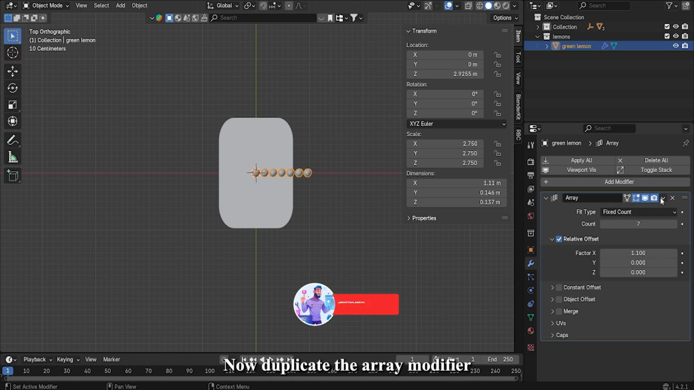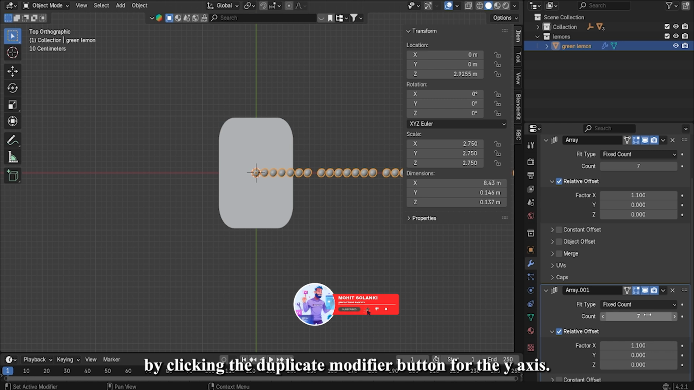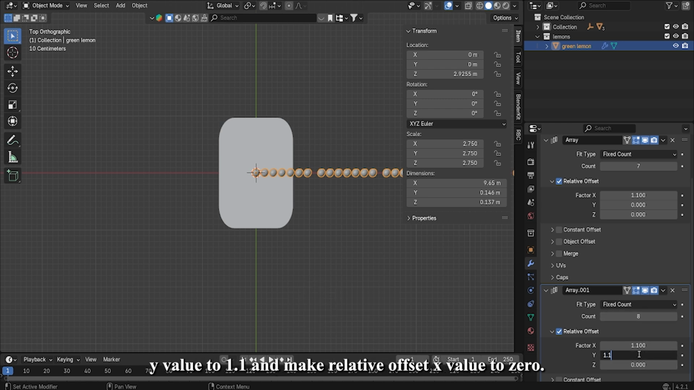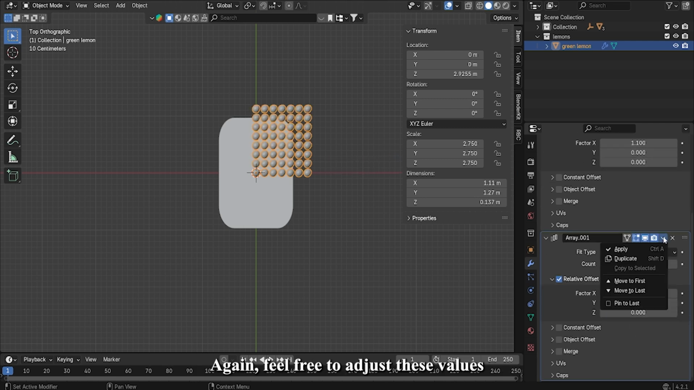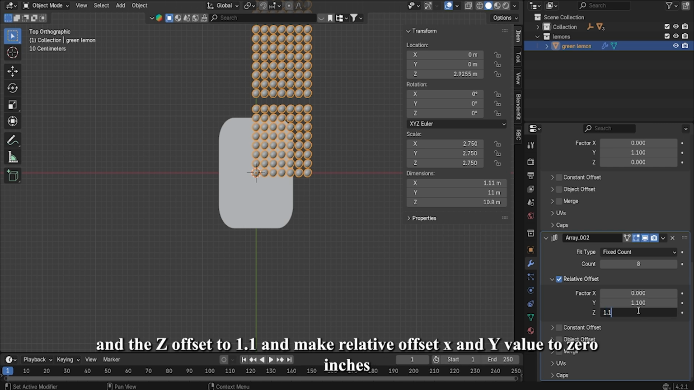Now duplicate the array modifier by clicking the Duplicate Modifier button. For the Y-axis, set the count to 8 and the relative offset Y value to 1.1 and make relative offset X value 0. Again, feel free to adjust these values. Repeat the same process for the Z-axis, setting the count to whatever fits your scene and the Z offset to 1.1 and make relative offset X and Y value 0.